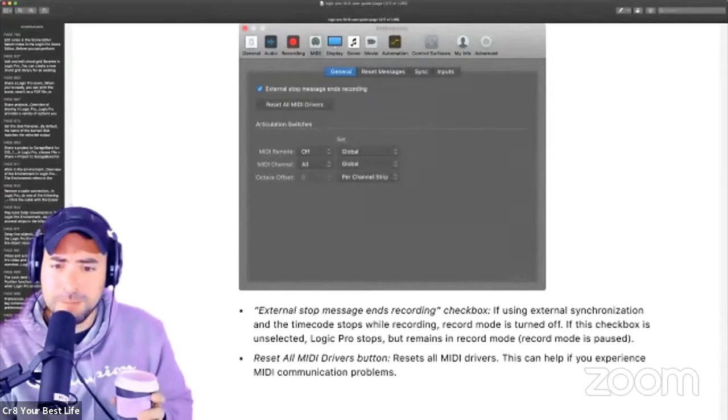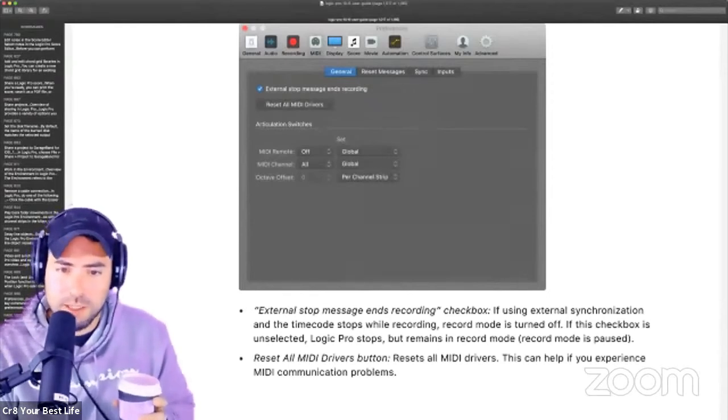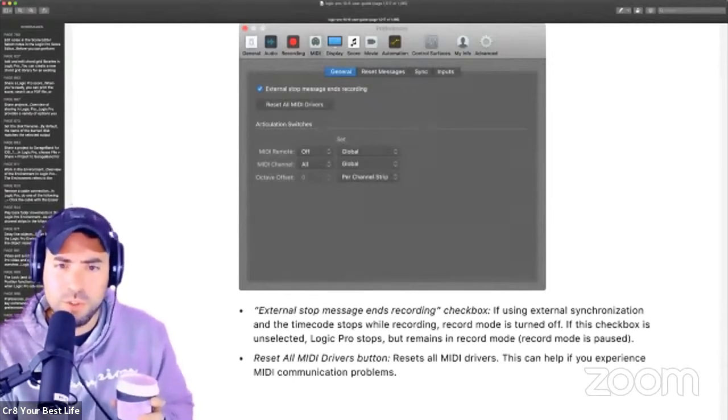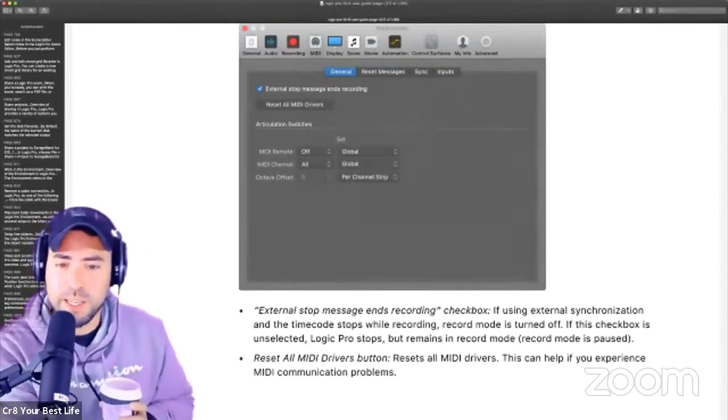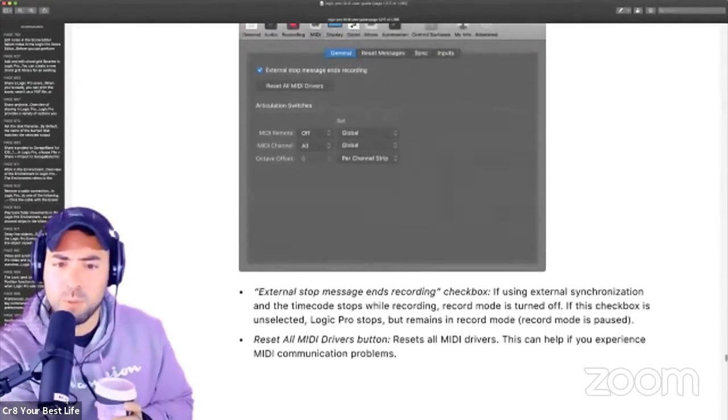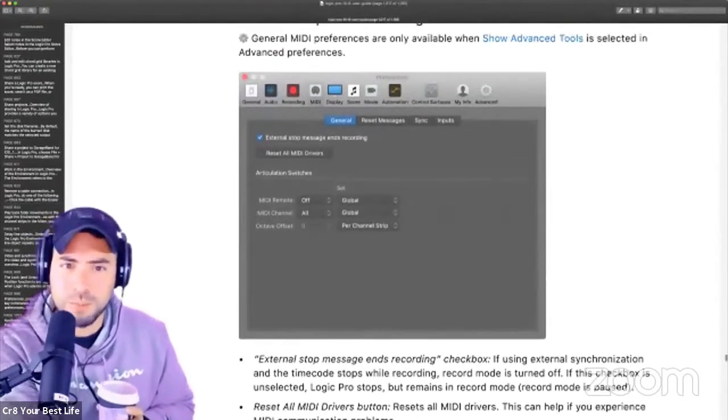All right, I'm not doing external synchronization, so I'm not sure if this should be on or off. I'm just going to leave it on. Reset all MIDI drivers. This can help you if you experience MIDI communication problems.